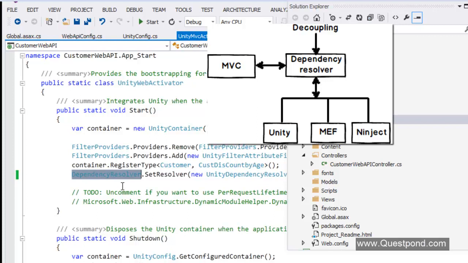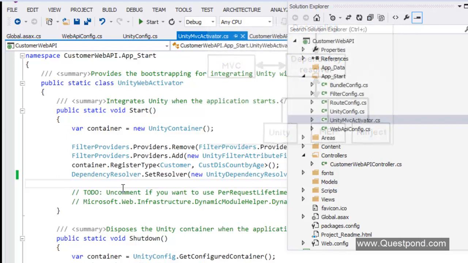So tomorrow, if you think that yes, I want to change my dependency injection framework, then you don't have to change all over the place, right? This dependency resolver class, you can think of it as a layer which sits between your MVC application and your dependency injection frameworks and decouples them, so that tomorrow when you change your dependency injection framework, you don't have to change all over the place.